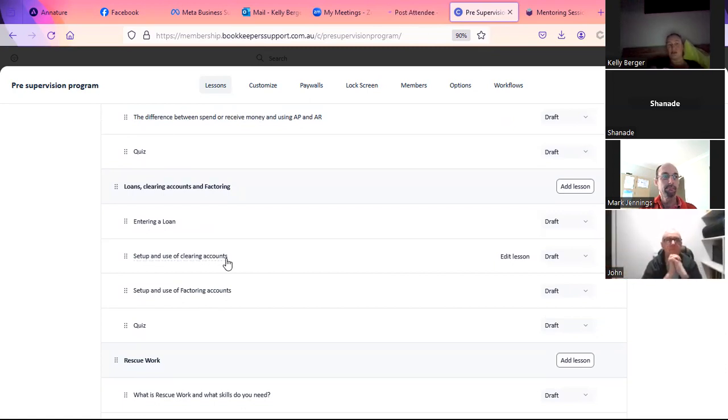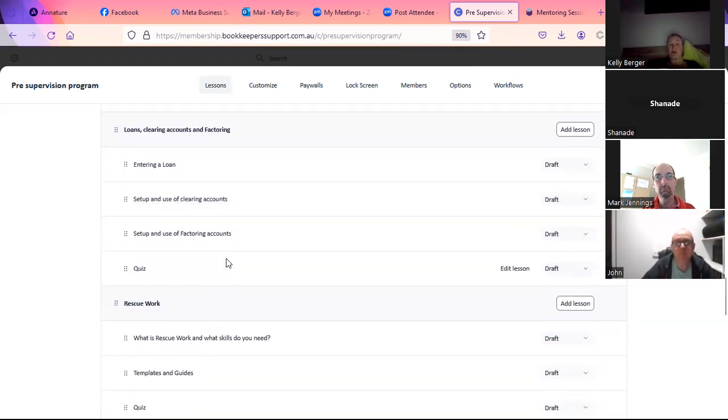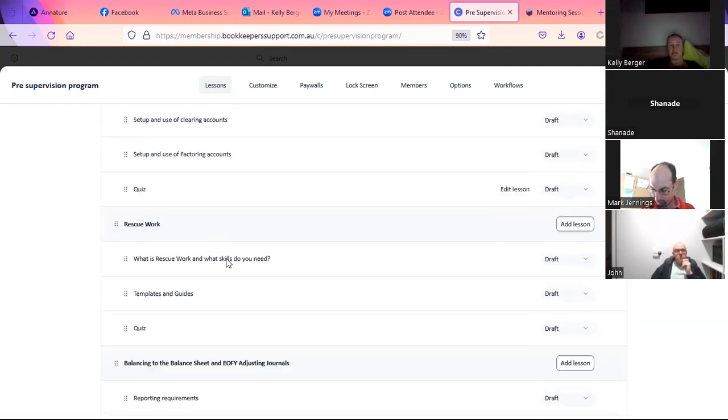Now, a lot of people don't know how to use the clearing or the factoring account. Factoring is when you send all your sales invoices to a company. They pay you a percentage of those sales invoices, so you've got that cash flow coming in, and then they chase the debtors, the people who owe you money. Once they're all paid, they'll pay you the rest, less a percentage for their fees, obviously.